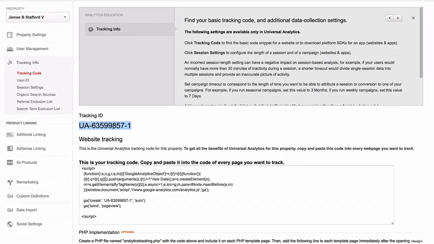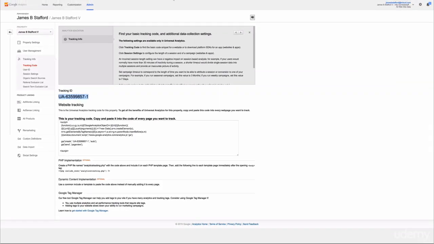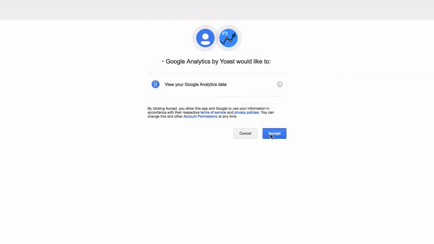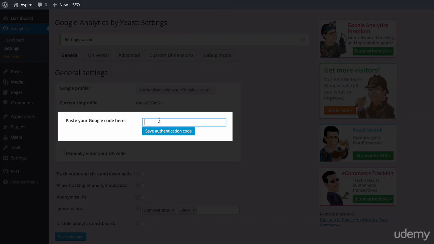Okay, so once you've copied your code, you're going to head back over to your website, and then you can click on Authenticate your Google account or manually enter it in. So let's go ahead and select Authenticate your Google account. Go ahead and accept. Go ahead and copy this code, and we're going to go back to our website and copy it in. You have to make sure that you're still logged into your Google Analytics account for this to work. Paste it in here, save and authenticate code.